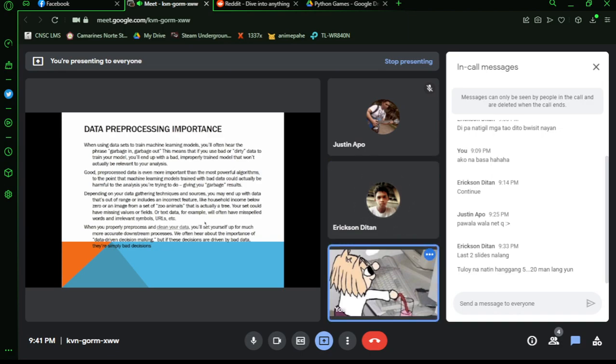Depending on your data gathering techniques and sources, you may end up with data that's out of range or includes an incorrect feature, like household income below zero or an image from a set of zoo animals that is actually a tree. Your set could have missing values or fields or text data, for example. You'll often have misspelled words and irrelevant symbols, URLs, and other stuff. When you properly pre-process and clean your data, you'll set yourself up for much more accurate downstream processes. We often hear about the importance of data-driven decision making. But if these decisions are driven by bad data, they are simply bad decisions.